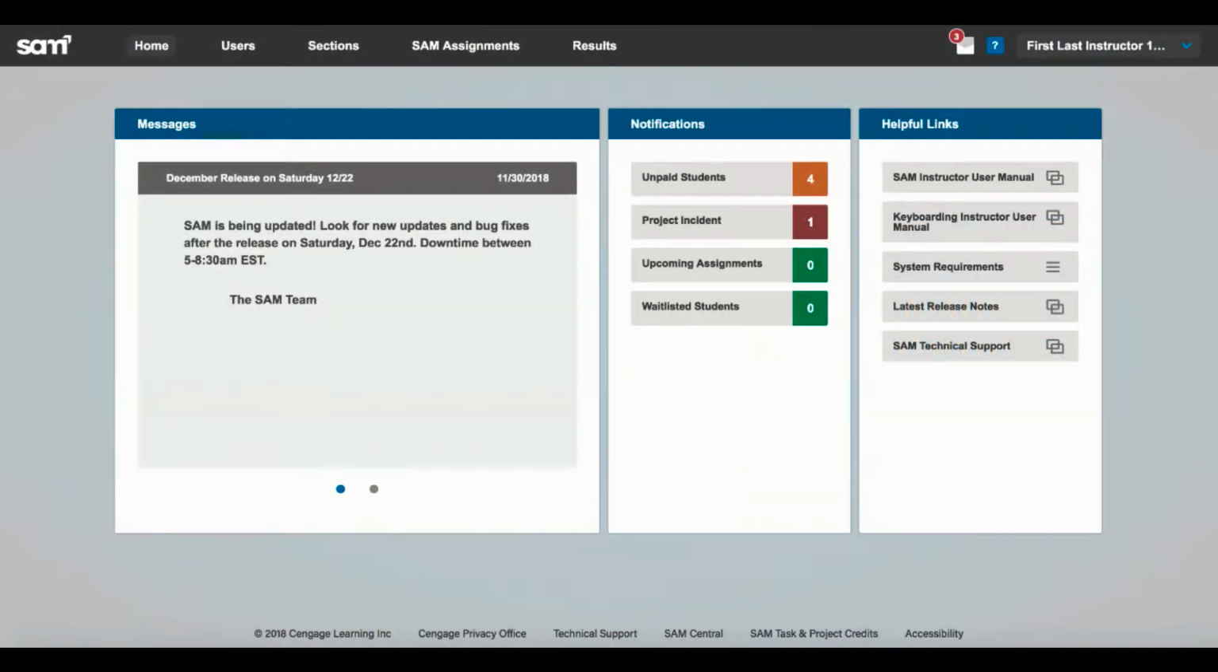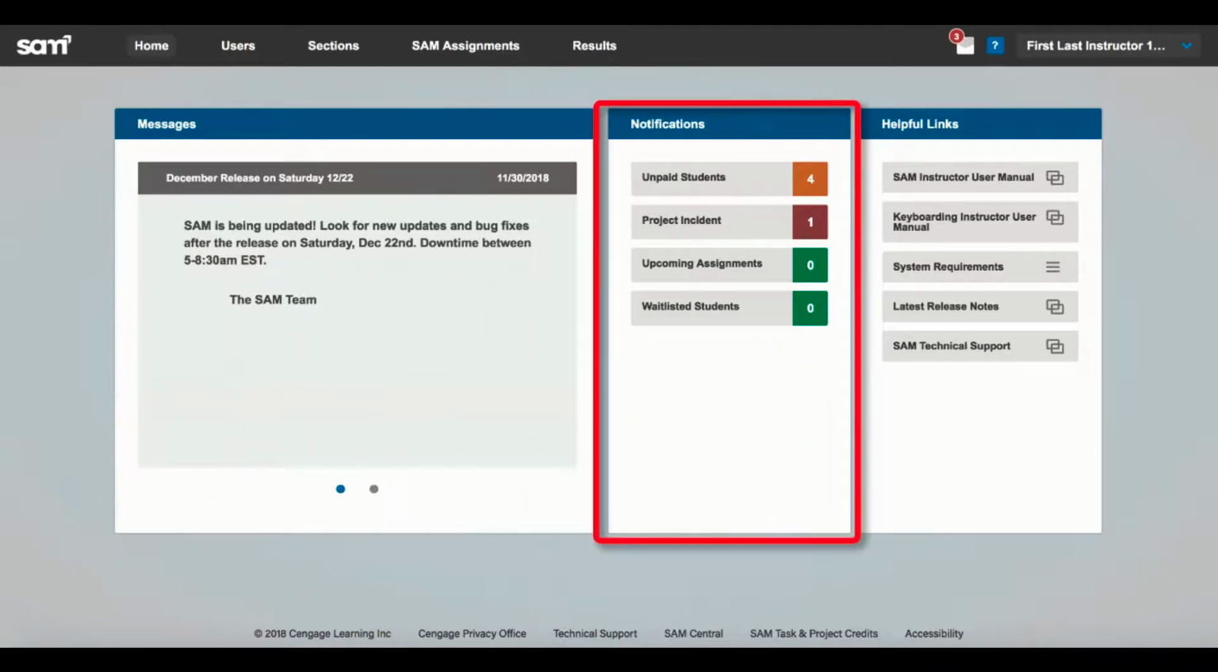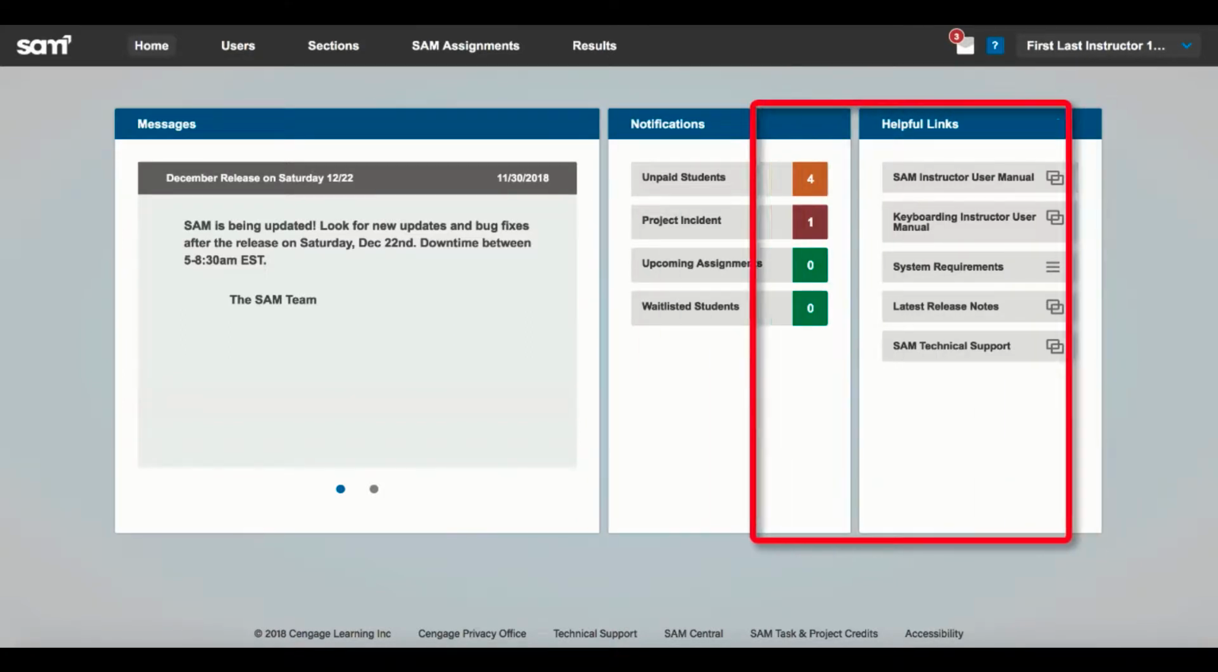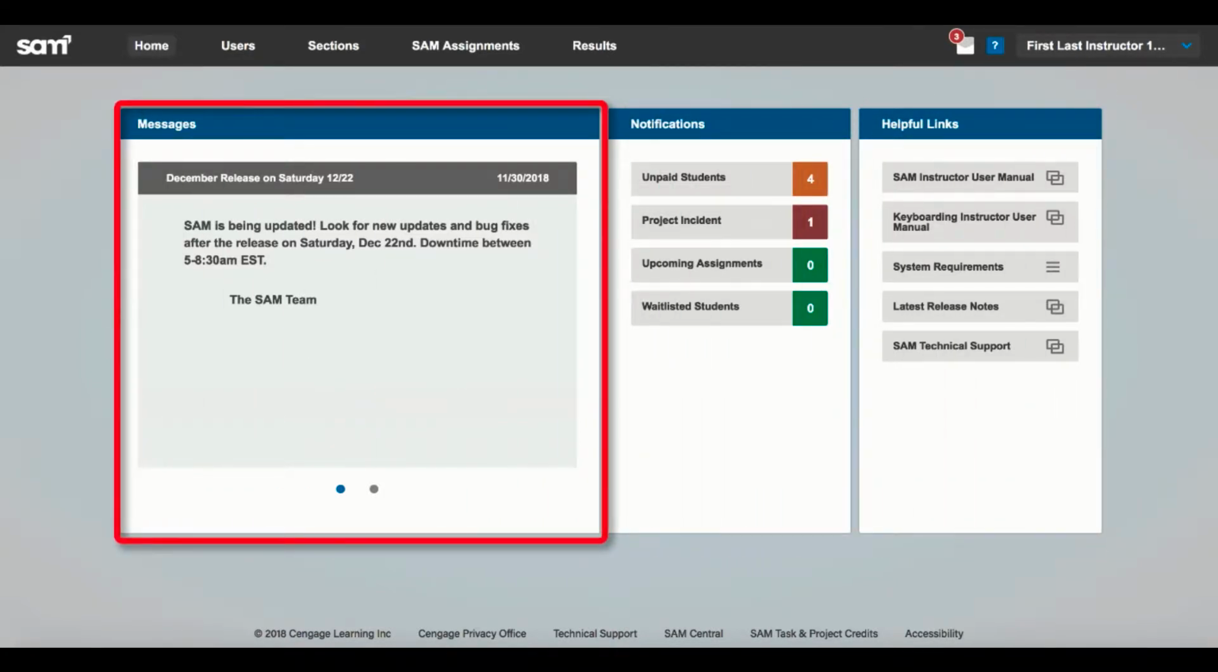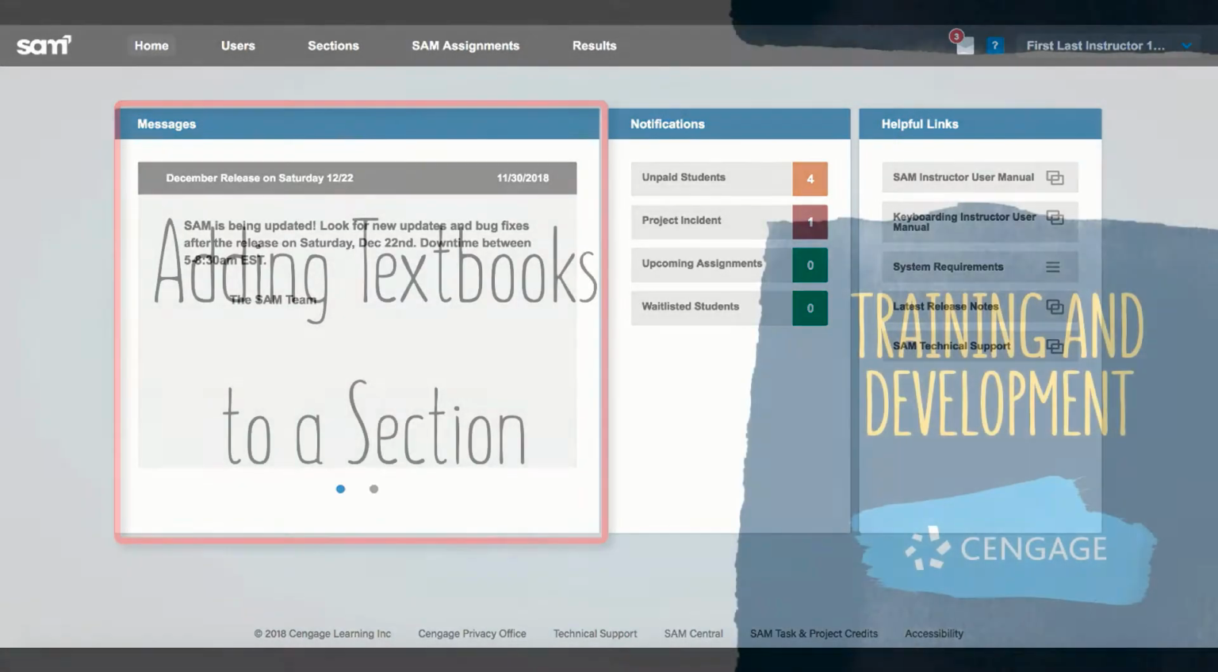One of the first things you will notice when you launch SAM after December 22nd is a streamlined dashboard with fixed locations for messages, notifications, and helpful links. New messages are prominently displayed on the left, and if multiple messages appear, you can use either the navigation buttons on the bottom of the screen or the left and right arrows to access them.